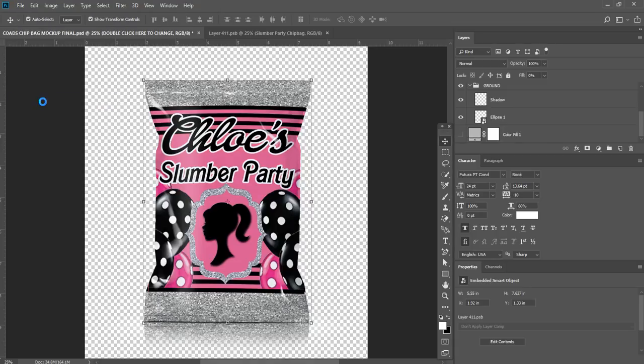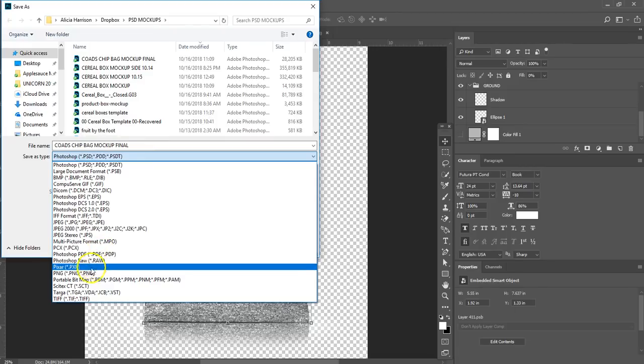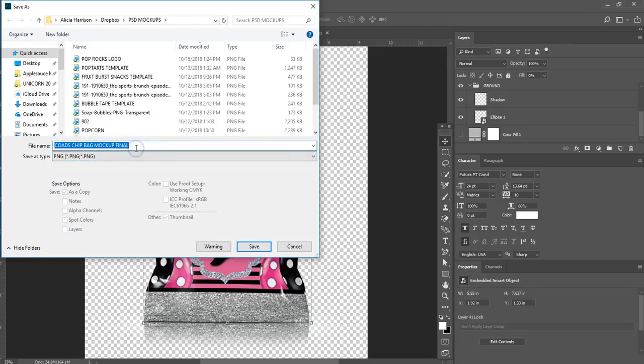PNG. The reason I'm hiding the background is because if I were to leave the background on and save it, it would have a gray background, and I don't want that. I want it to have a white background so I can add both the images together. You'll see what I mean. Chip bag, slumber party, no background. We'll say no background just so I can show you what it looks like with the background and without.